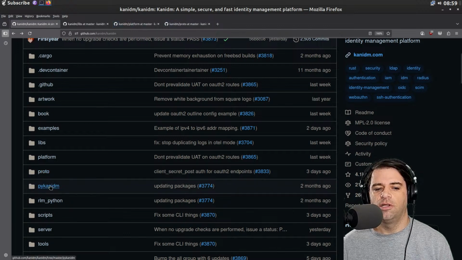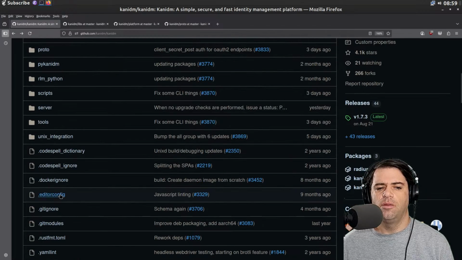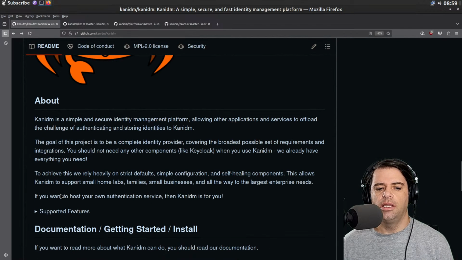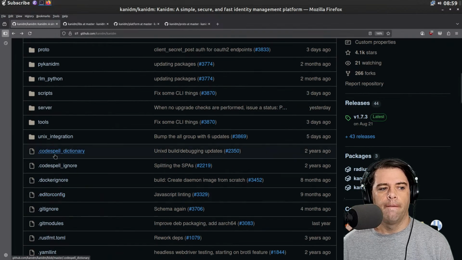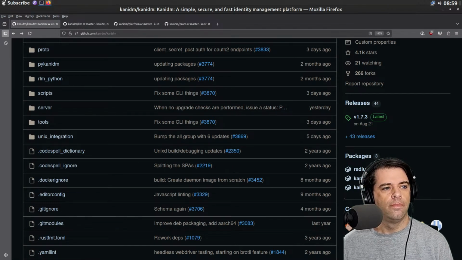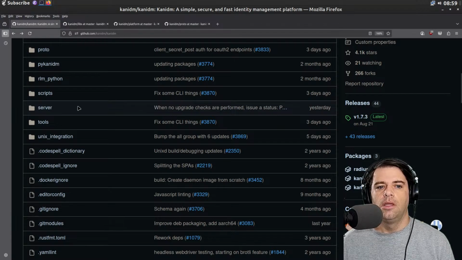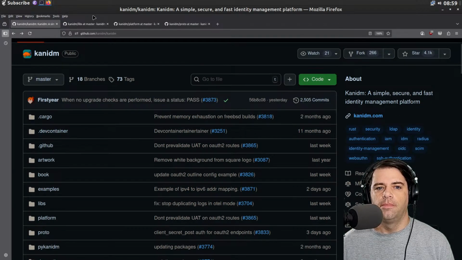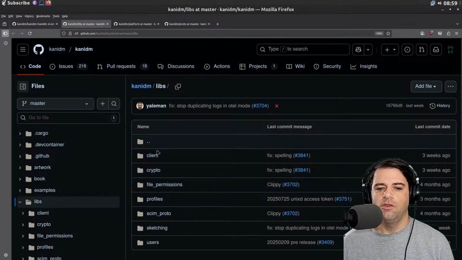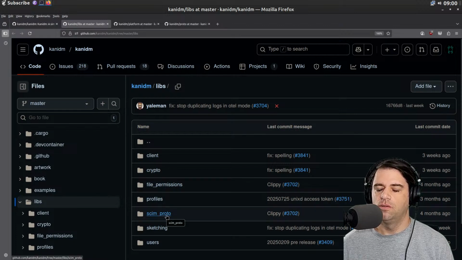Kanidm is going to be like Python bindings. I don't know if the client is in Python. I don't really know anything. But I want to go for the jugular here. So I'm guessing that's probably libs. Crypto, client, file permissions, profiles, SCIM proto.